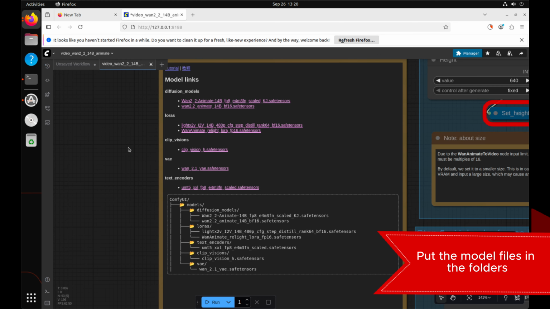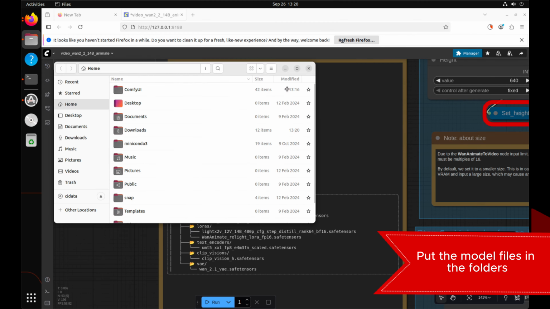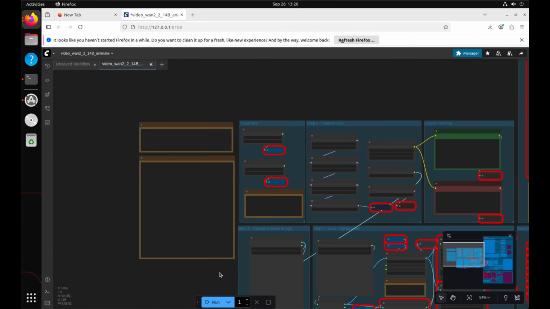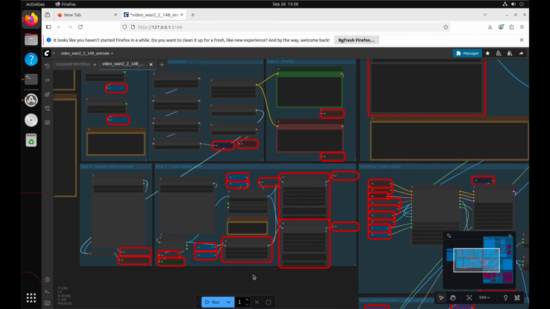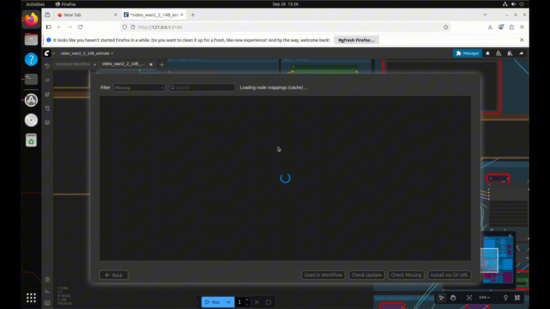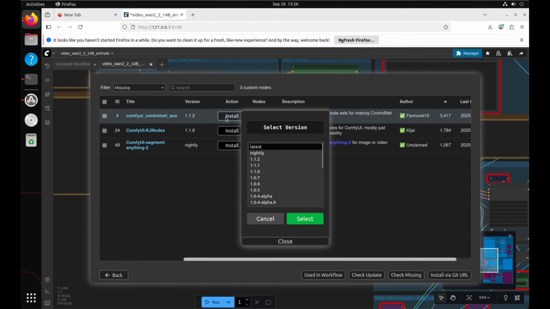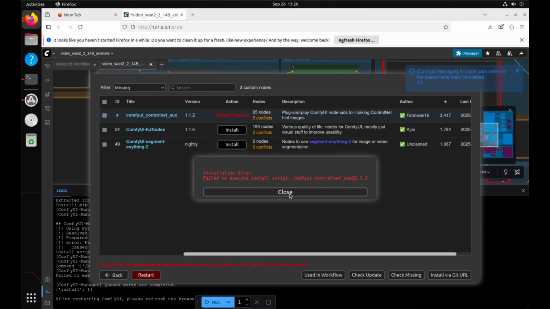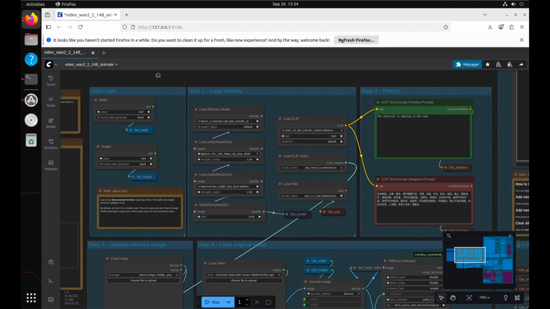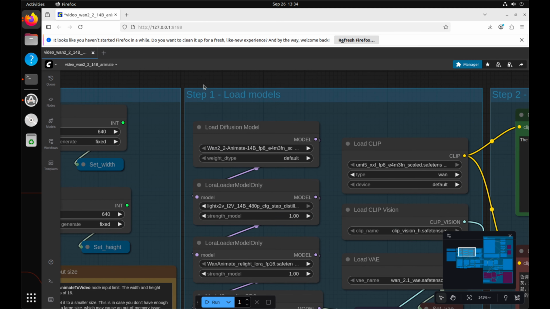Okay, after we configure all the files, we'll see that almost everything is highlighted with red. That's because we don't have those nodes installed. So we open up the ComfyUI manager and we're gonna install all the custom nodes that are missing. Usually we'll have to restart the project for it to track all the custom nodes that you just installed.